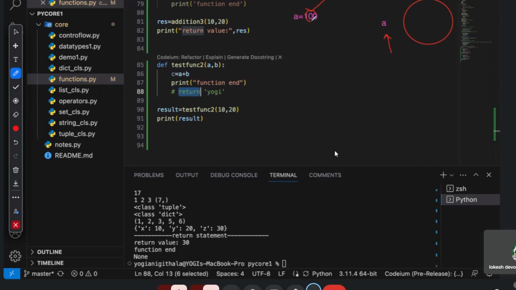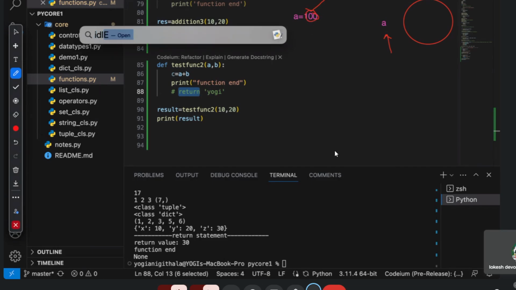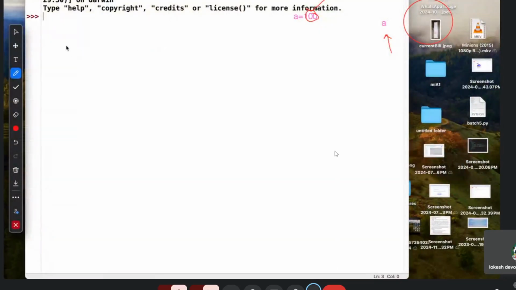So this is giving the value. Let me open the IDE. See, for example, a is equal to 100. Okay, so I'm calling a. See, here I have written a, and I'm just hitting enter. Now you can see, when I call a, it is giving 100, right?